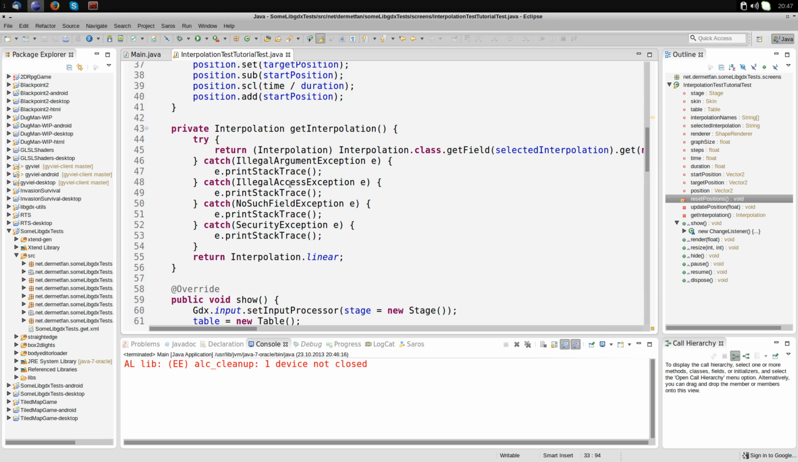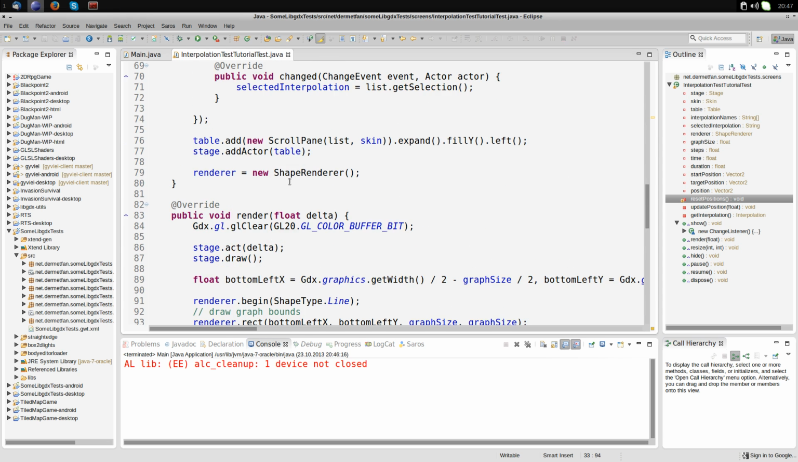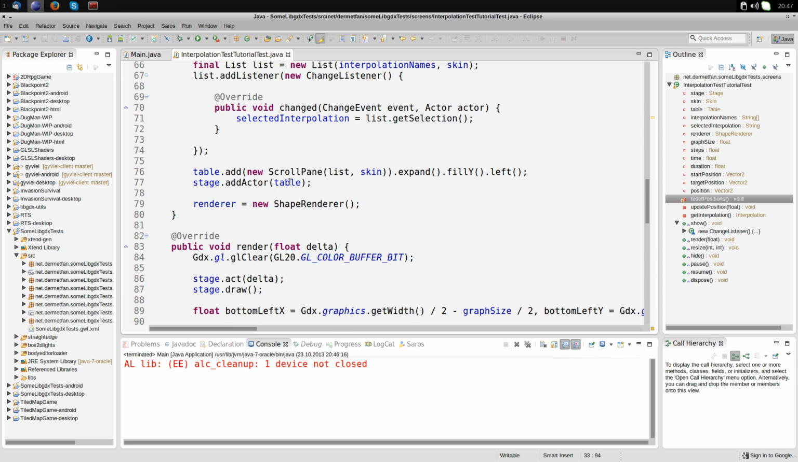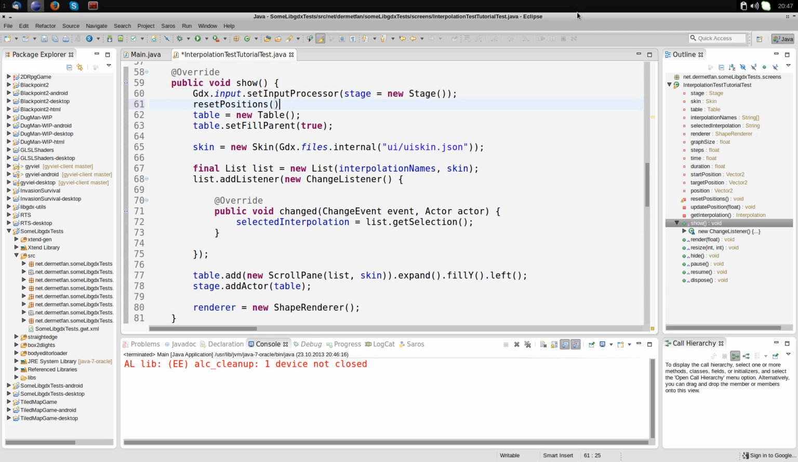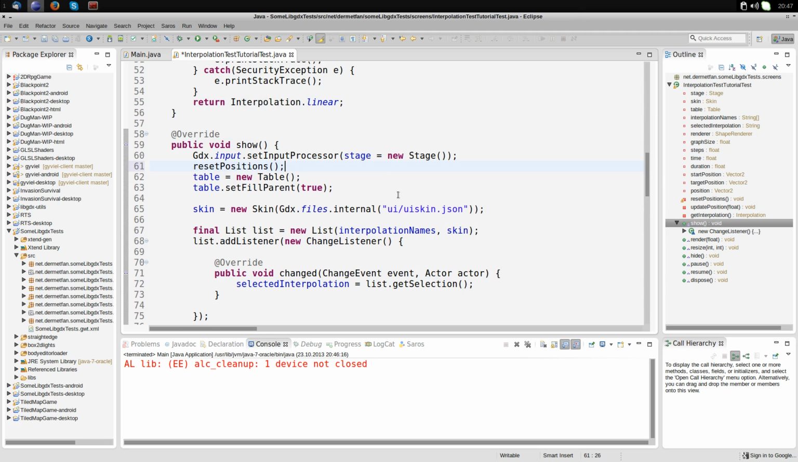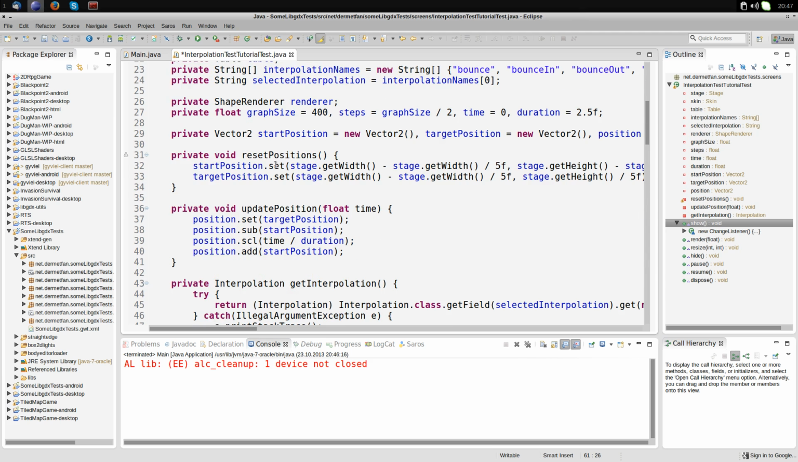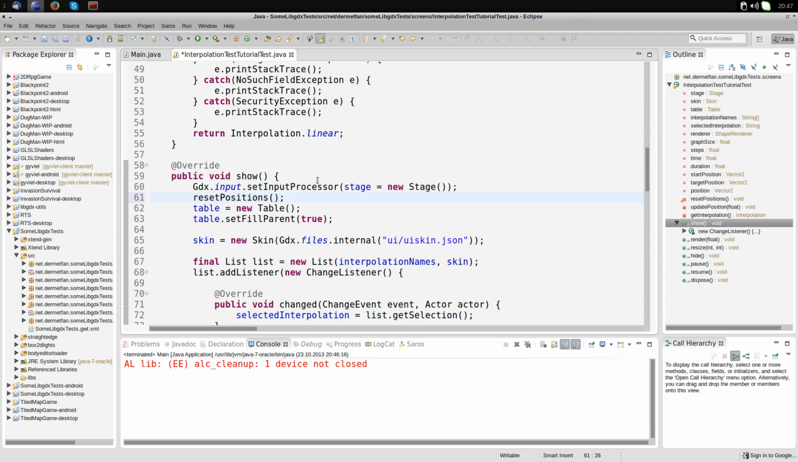Let's just actually call this method. And actually let's call it once after we create the stage. Where is it? There. resetPositions. Because like this, we use the stage in this resetPositions method. So we shouldn't better do it like this. We'll get a null pointer exception. We do it after creating the stage.